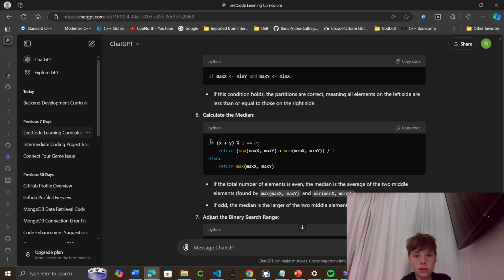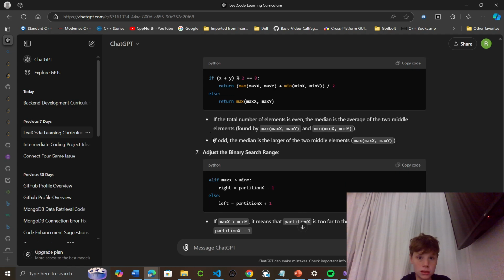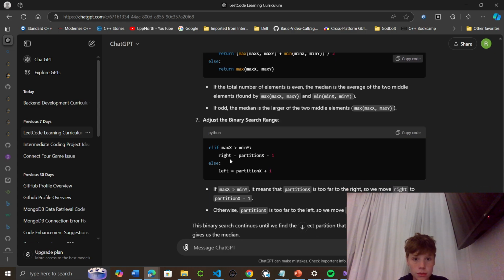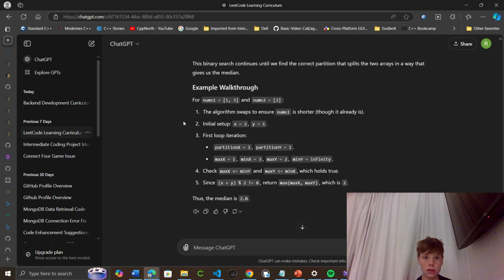Calculate the median and adjust the binary range. So right equals partition x minus 1, left equals partition x plus 1. The algorithm swaps to ensure the arrays are set up as x and y. So for the first iteration, partition x equals 1, partition y equals 1. So maxX equals 1, minX equals 3, maxY equals 2, minY equals negative infinity.